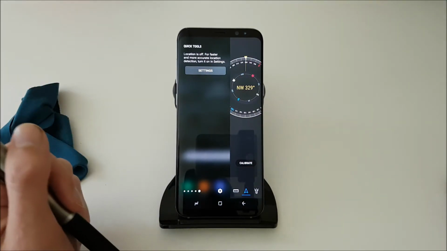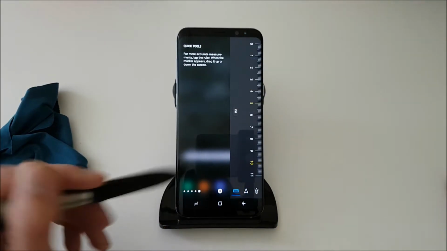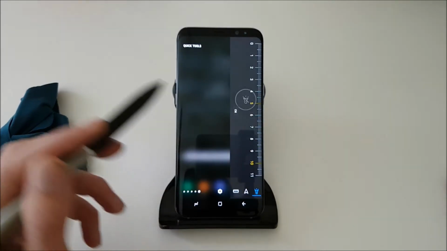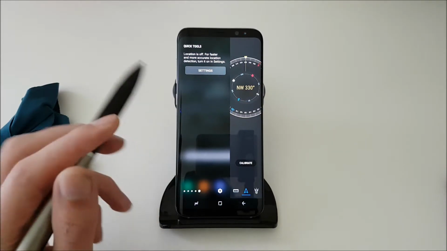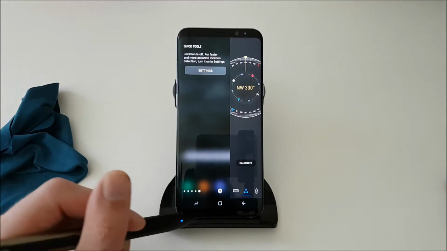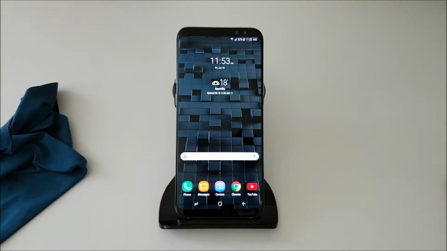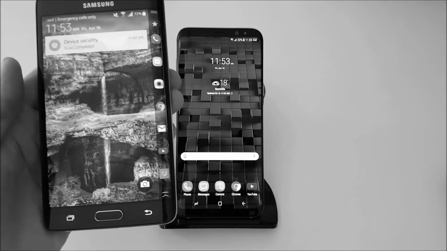And also we have our quick tools panel. Now this is similar to what we had on the Galaxy Note Edge with the ruler and the flashlight and your compass. That's where this started, with the Galaxy Note Edge. So we will just take a little nostalgic look here at our Galaxy Note Edge and show you what I mean.